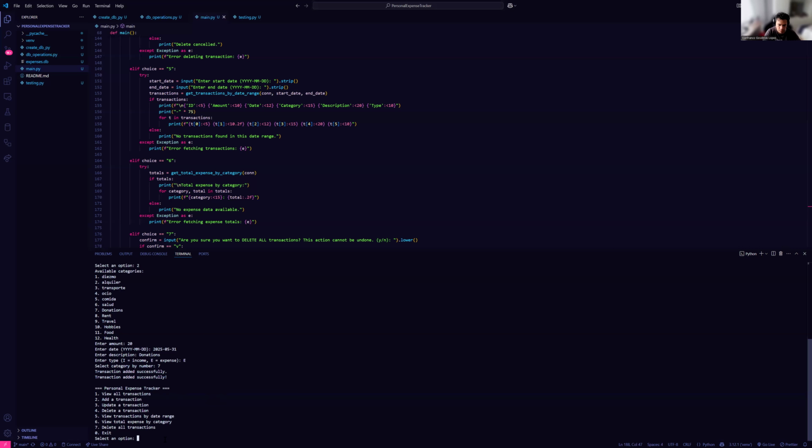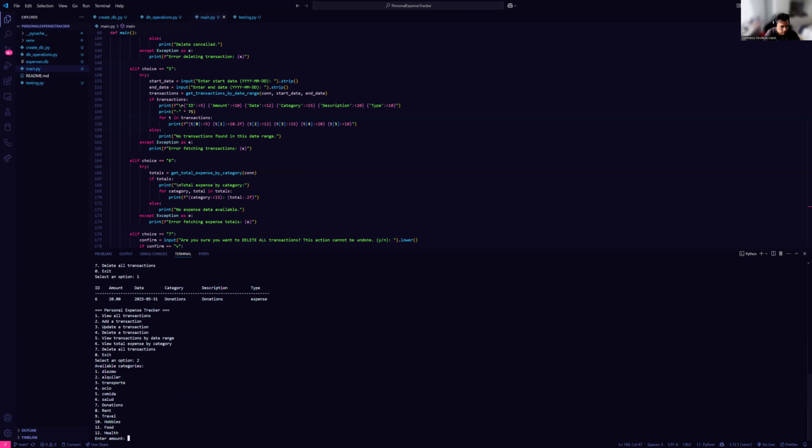Okay, I'm going to select the first option, so you can see that this transaction is now in my database. I'm going to add maybe 2 or 3 more transactions, okay, just to demonstrate that this program is working.